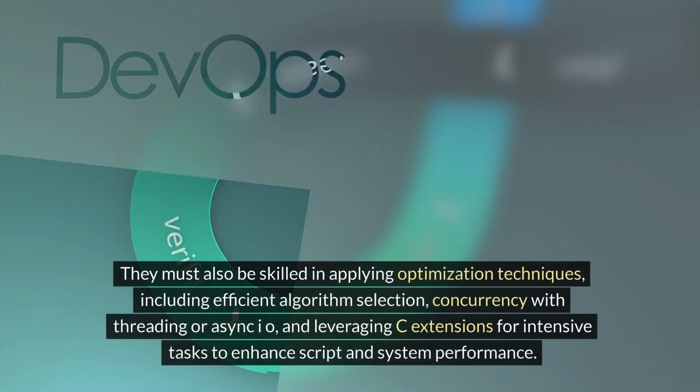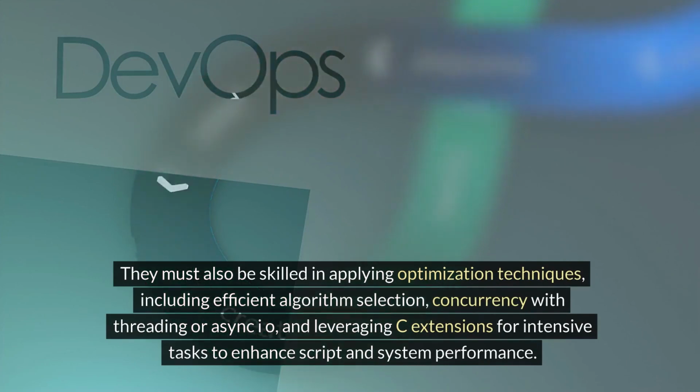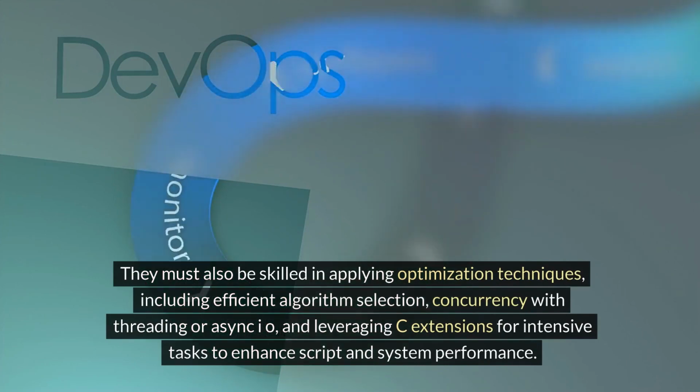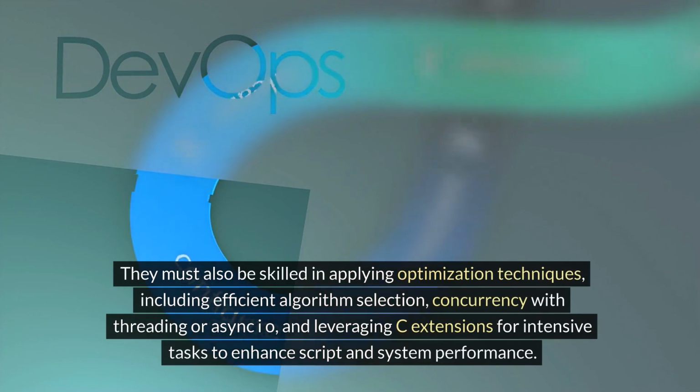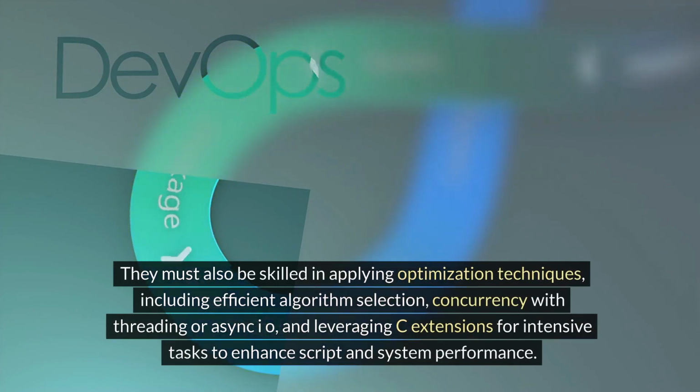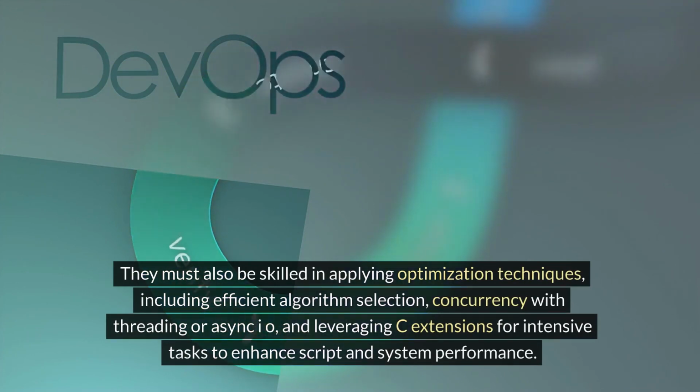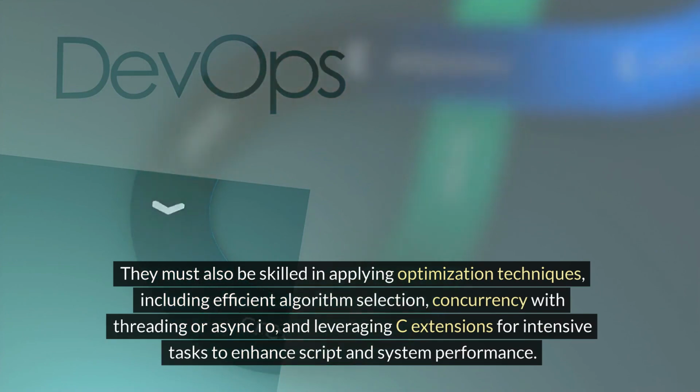They must also be skilled in applying optimization techniques, including efficient algorithm selection, concurrency with threading or async I/O, and leveraging C extensions for intensive tasks to enhance script and system performance.